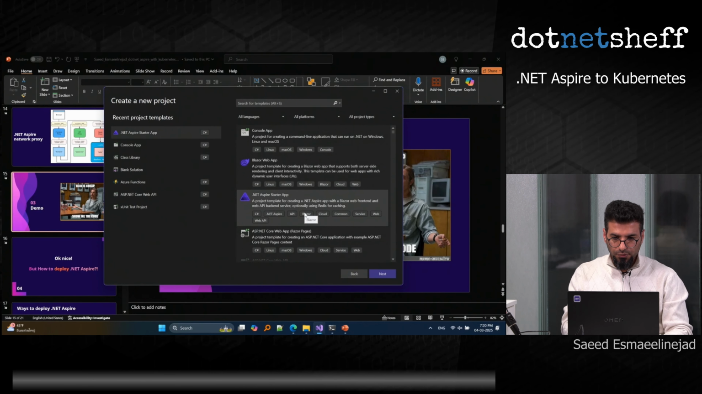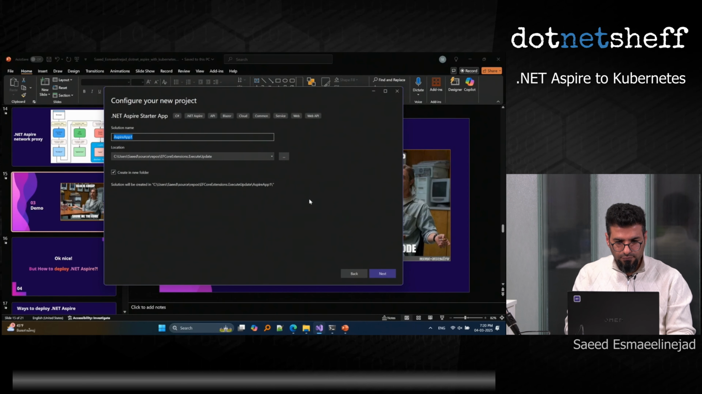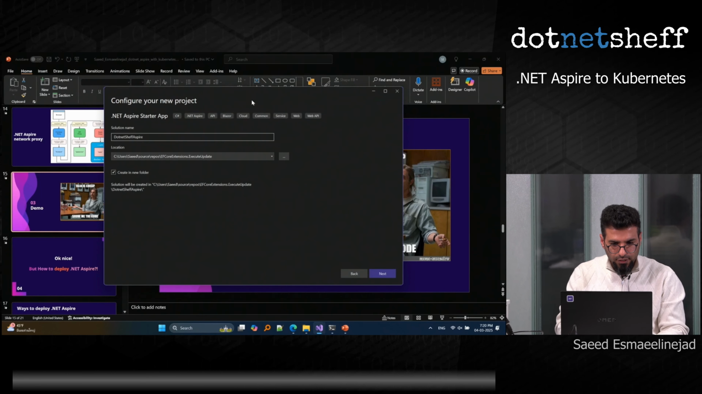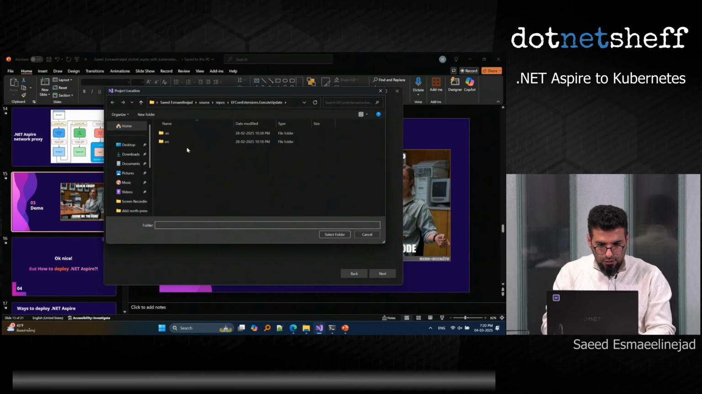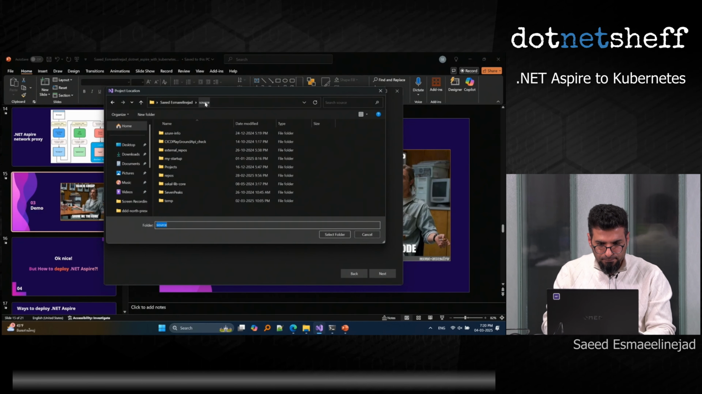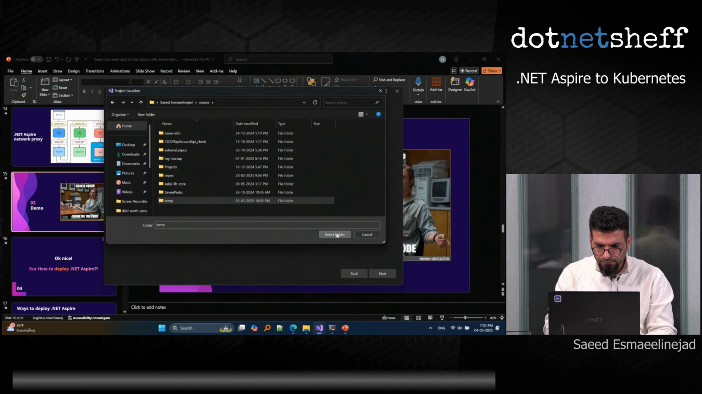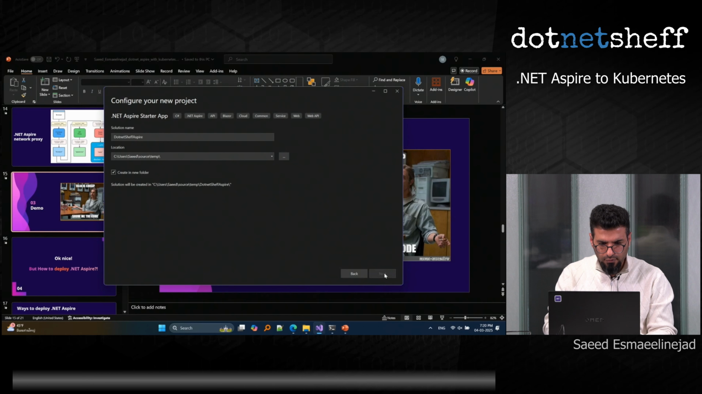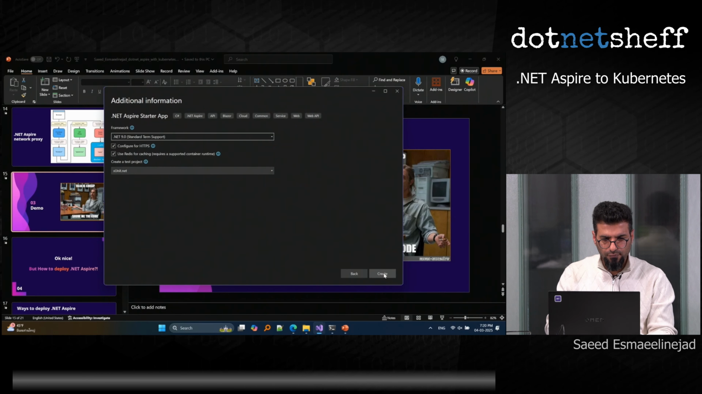Yeah, so I'm trying to create a .NET Aspire project from the beginning. It's really easy. Let's say .NET Aspire, and here I have a temp folder. Yes, I will create a unit test as well and use Redis.